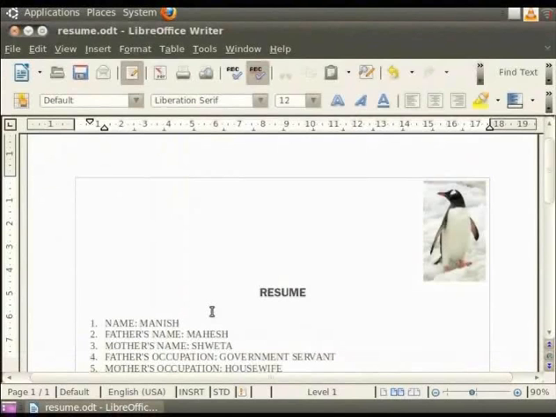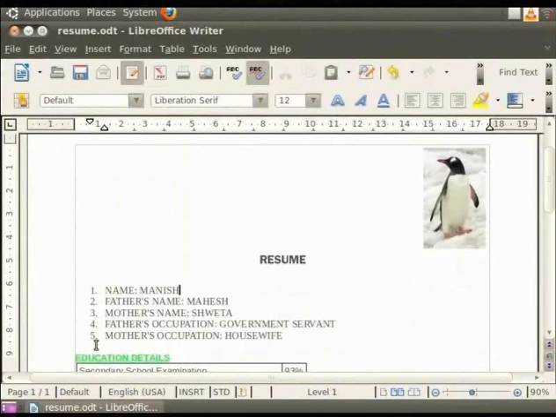To use the Spelling and Grammar feature, make sure that the Auto Spellcheck option is enabled. So let us click on the Auto Spellcheck button in the toolbar if it is not enabled. In our resume.odt file under Mother's Occupation, we shall type a wrong spelling for housewife in the sentence, as Hugh's wife, and press the spacebar. You see that a red line appears just below the incorrect word.